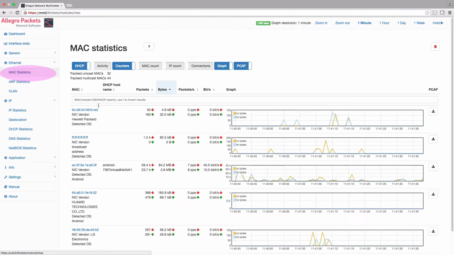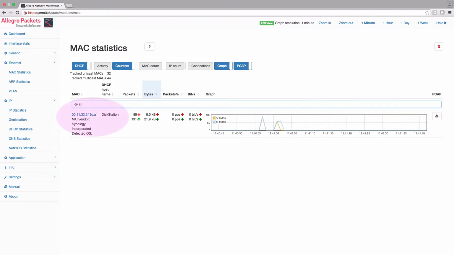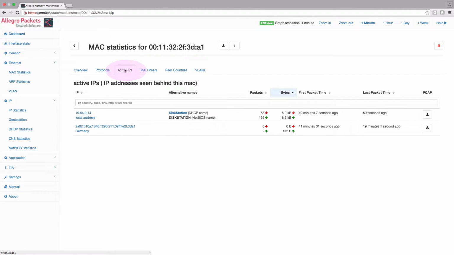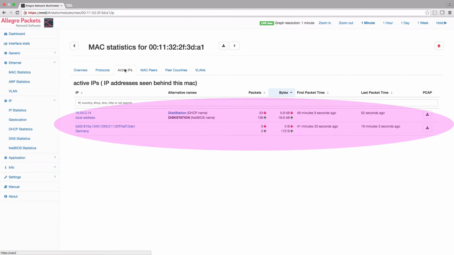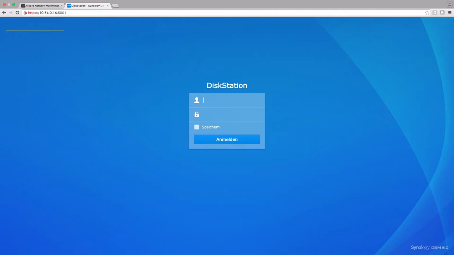I will now navigate to the MAC statistics page and search for the MAC address. Here we found the corresponding MAC address. Let's click on it and search for the active IP addresses for this MAC. Here we got the IP. Let's try if we can access the IP address of the Synology. Here we got the web page of the Synology device.